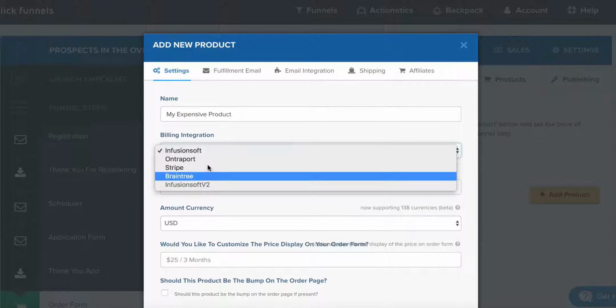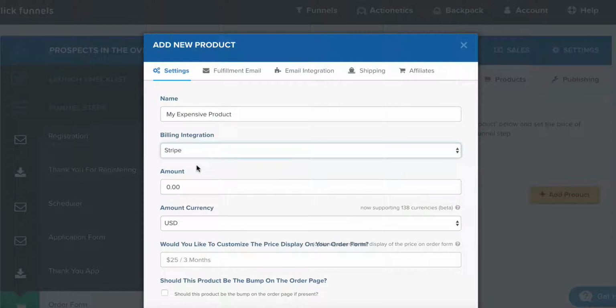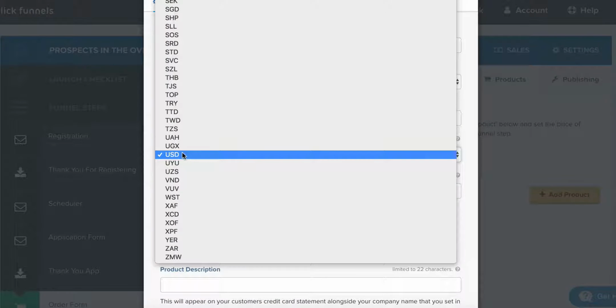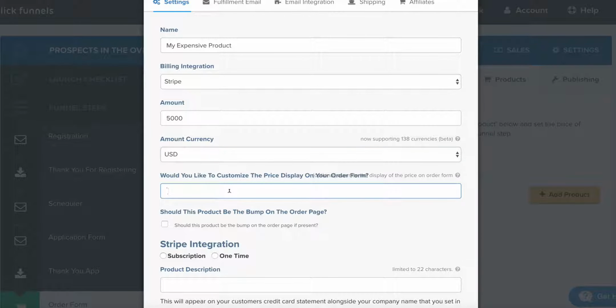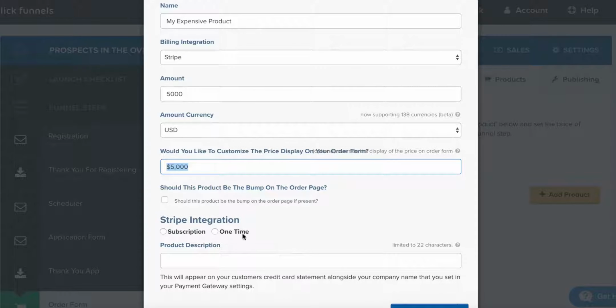If you're using something else, add that. Stripe, I use Stripe for pretty much everything. Guys, 5,000, whatever currency. If you're in a different country, pick something else besides USD. Here, 5,000. That's the way it looks to them on the other side. And then say one time, or if you want to set up a subscription, I've got some other videos that talk about how to set up subscription products. This whole funnel idea could work for like something it's $1,000 a month or something.